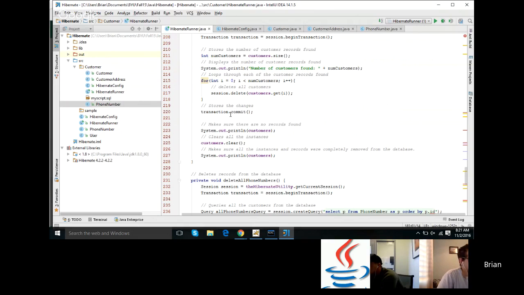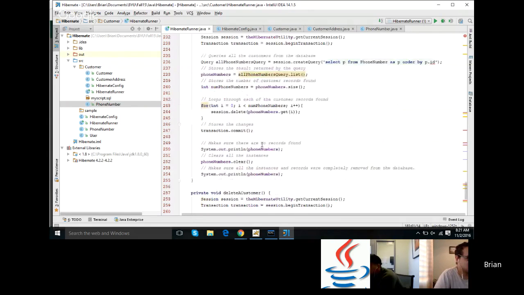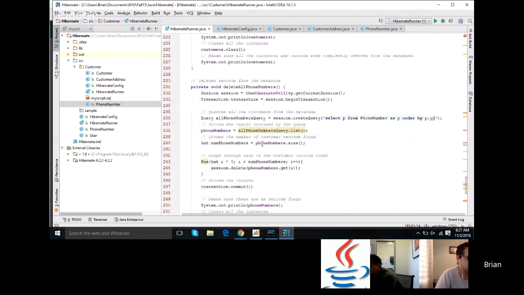But to make sure it deleted everything, you also have to clear all the instances by calling the clear method. And then I wanted to print it out again to make sure that all the instances and records from the table are gone, and it doesn't show anything because they're all gone. And these are the ones that I was trying to do.